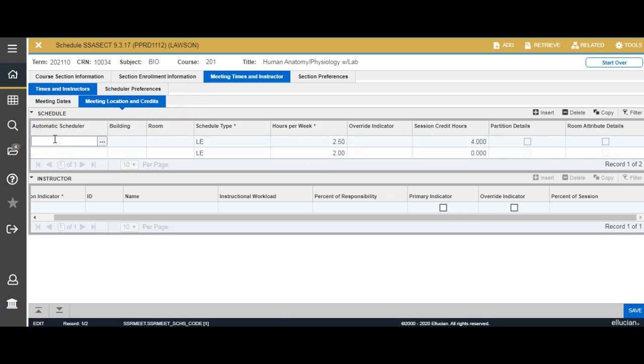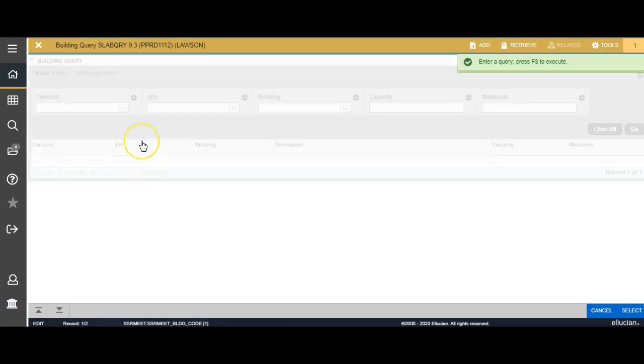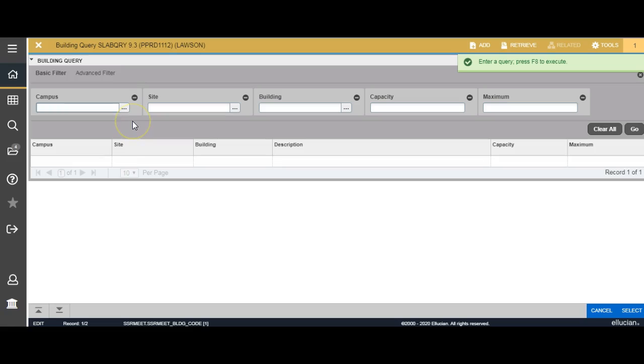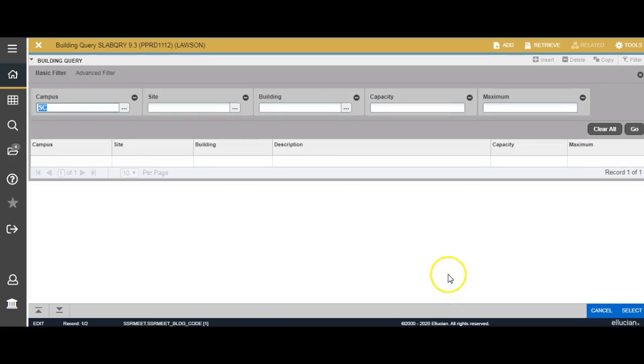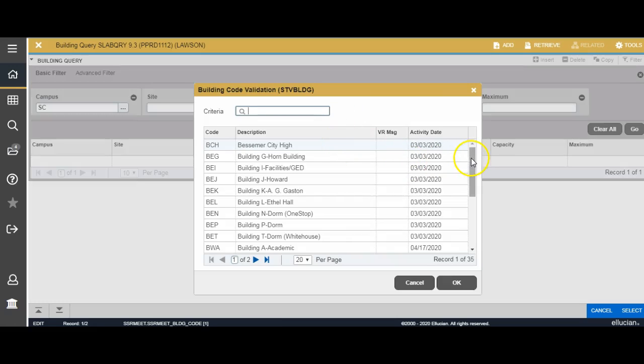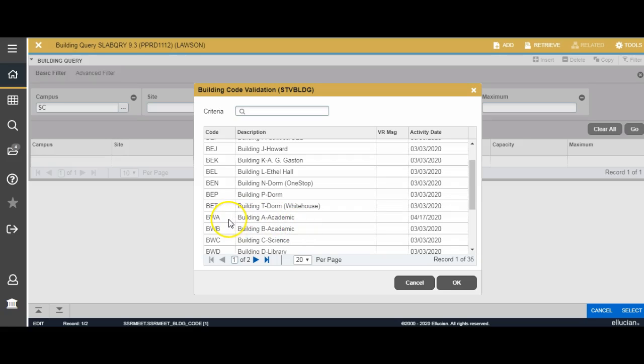It just advanced. So now I'm going to go to my building. Hopefully, as I taught you before in the other training videos, you already know your building codes, and you know what building you're going to be in, and you need to fill this information in right here. If not, you can search the ellipsis and look up your campus codes and building codes. So we know that, campus, I believe we said Bessemer, if I'm not mistaken, SC for Bessemer. And then I can search in Bessemer what building we're going to be in. So let's say building A, BWA.